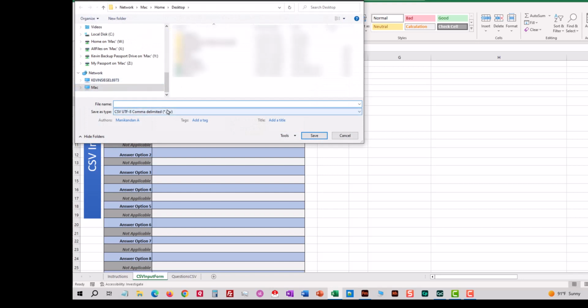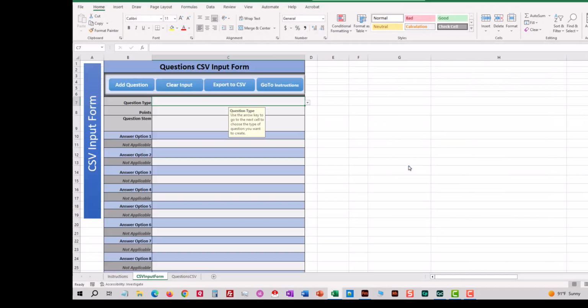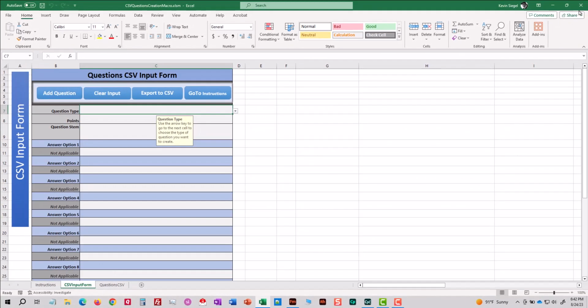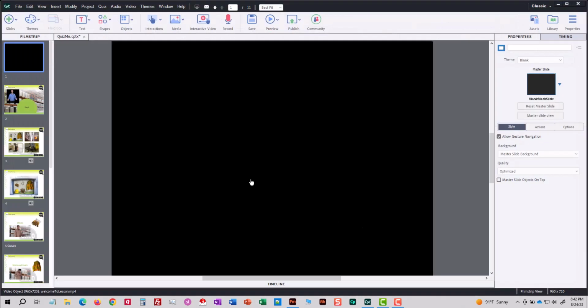I'm going to put it on my desktop, and I'm going to call this Quiz Questions for CPC, Captivate Classic. I'll click Save. I'll click OK to acknowledge that. I'll close the Excel document. I'm not even going to bother saving it. I could. And in Captivate Classic, I just have a Captivate project open.